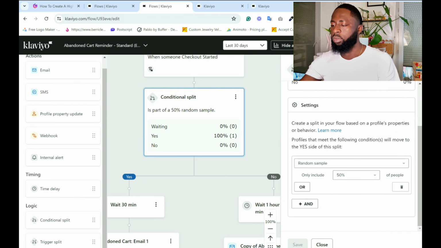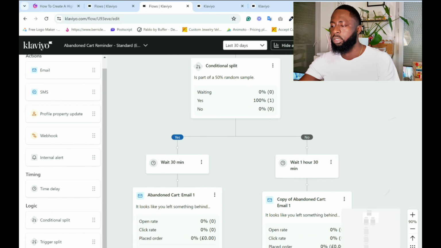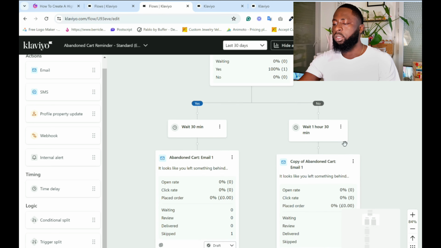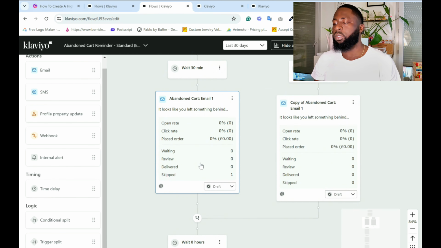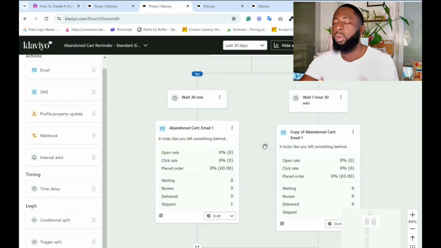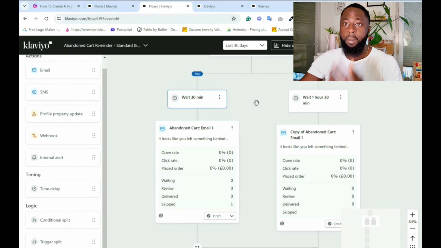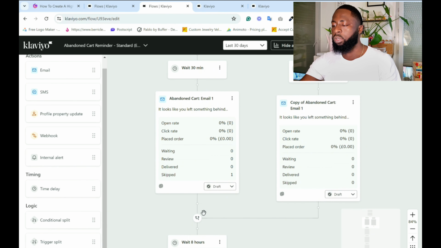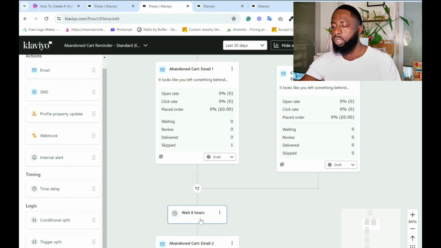Then you just want to use the time here. So the first one is 30 minutes. The second one could be 1 hour 20 or 1 hour 30. So you can start with that for your timing. And you just want to have the same email. So here, we are still using the same email, but we are only testing multiple timing, right? So 30 minutes to 1 hour 30, and you just want to continue and rejoin here.